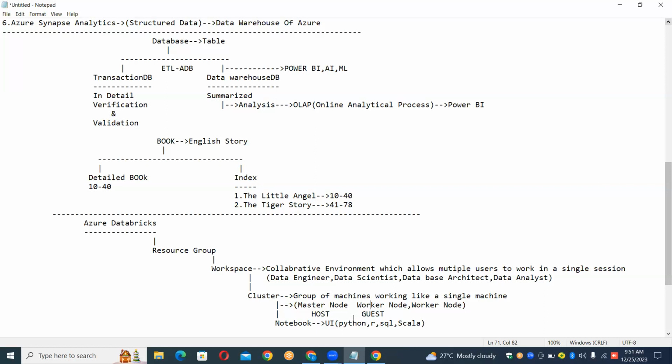In the same way here also, the master node controls the workers. How many workers are required is also decided by the master node. How does it decide? Based on the volume of the data. If the volume of the data is very huge, multiple workers are needed to process that data.